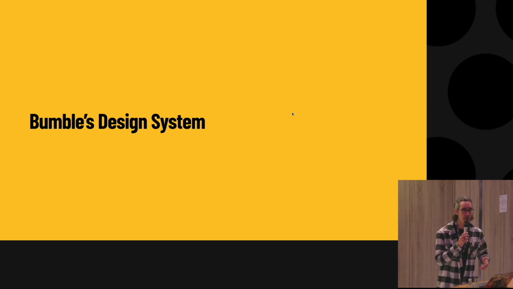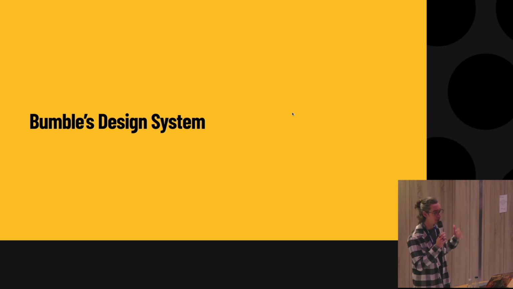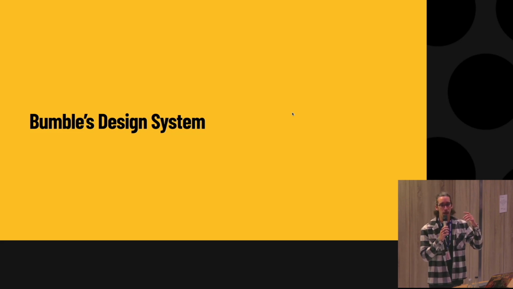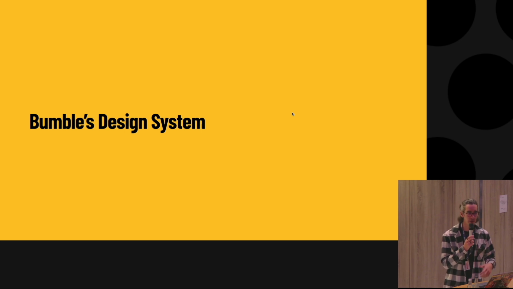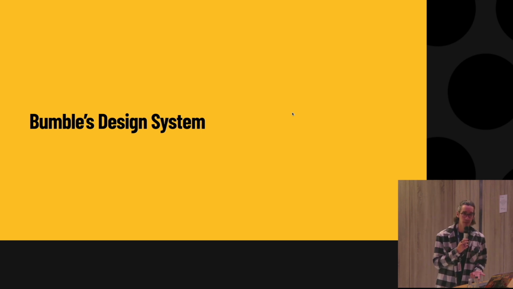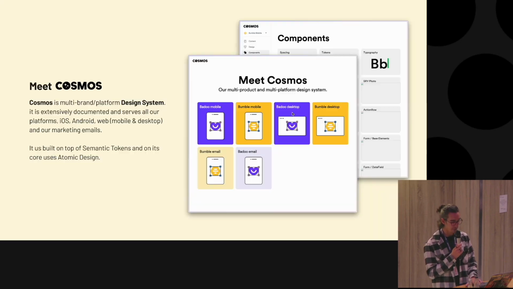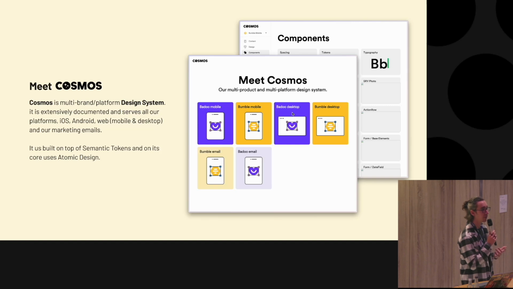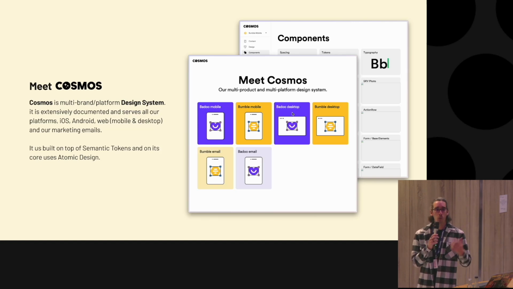All right, so Bumble's design system. As you can imagine, Bumble is a huge company. That's a lot of products that we have: the Bumble app, we have Badoo, we have Bumble for Friends, and you can go on and on. So you can expect that it's a really, really big design system. But how do we manage that? Internally, we have something called Cosmos. Cosmos is the name of the design system. It serves iOS, Android, web for desktop and mobile, and also some marketing layers.